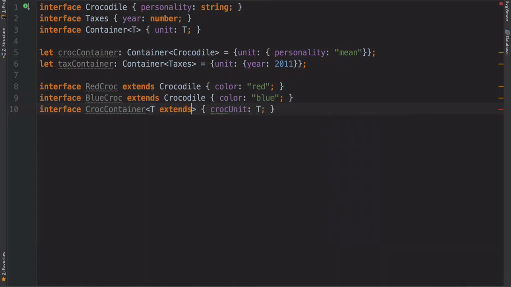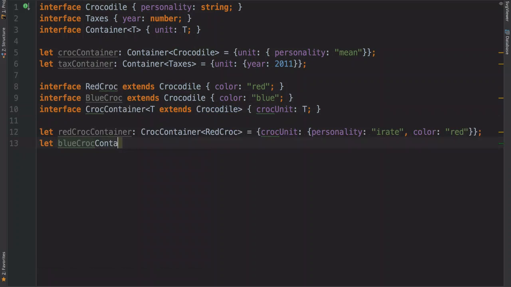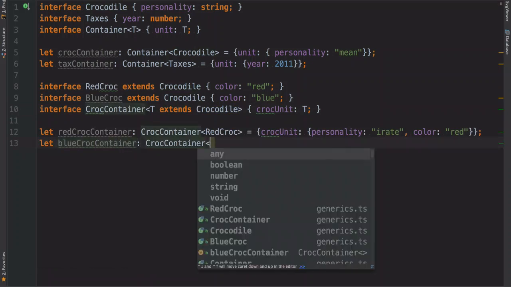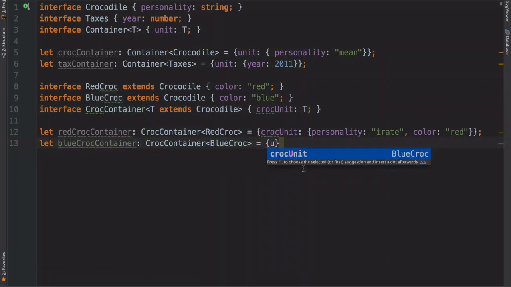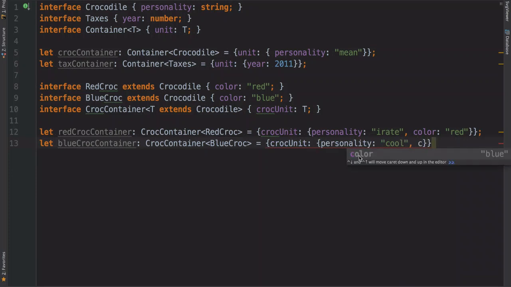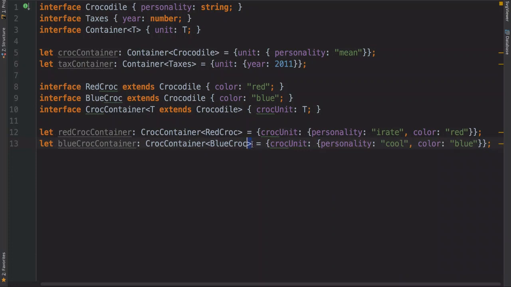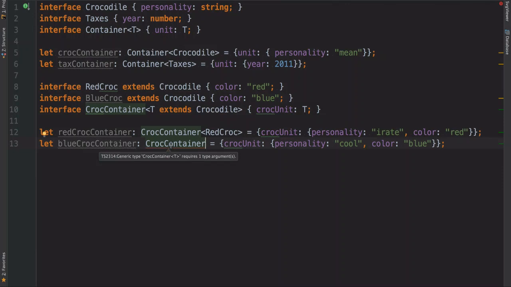The constraint changes the generic from accepting anything to accepting anything with these types. When we set the values, the IDE gives us autocomplete and tells us the types for the values. We're getting autocomplete for the property name and the value type. Again, autocomplete for the property name and the value type. One more time, autocomplete for the property name and the value type. You have to pass the type argument with an interface constraint. But if you forget, the IDE will let you know.